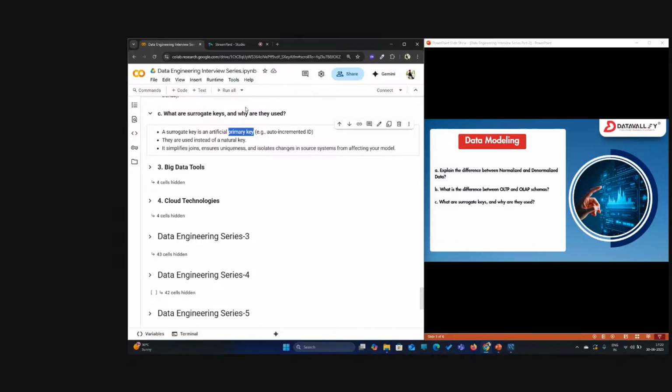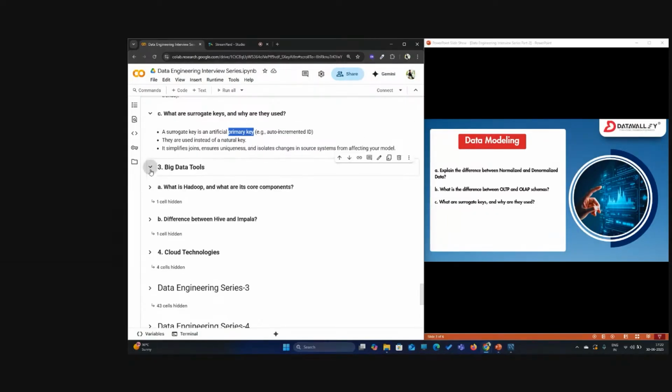So the purpose of surrogate key is they are used instead of natural key. And the major benefit of using surrogate key is it simplifies the joins. Also, it ensures uniqueness and isolates changes in source systems from affecting your model. Okay, so these are the benefits of using surrogate key.